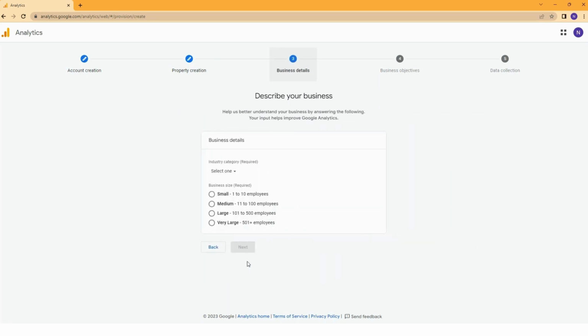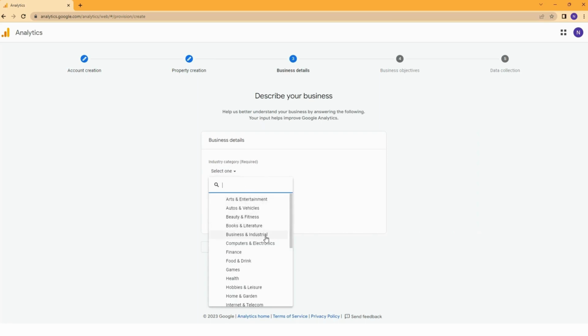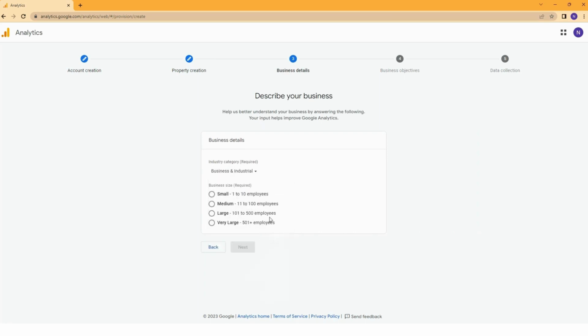In this next step, let's provide some information about your business. This helps Google Analytics tailor the reports and insights specifically for your unique business.